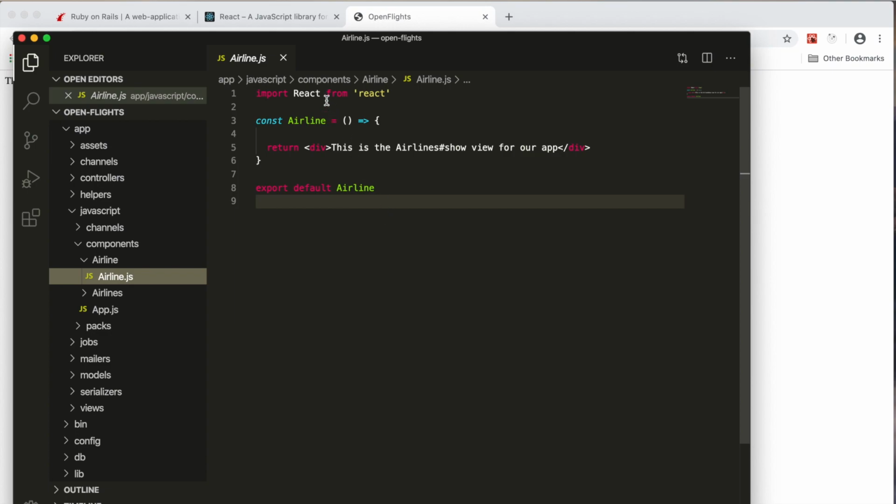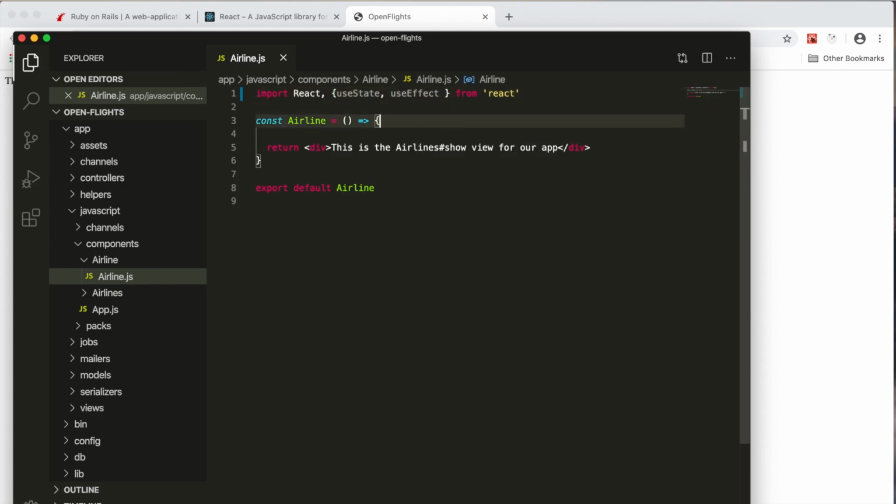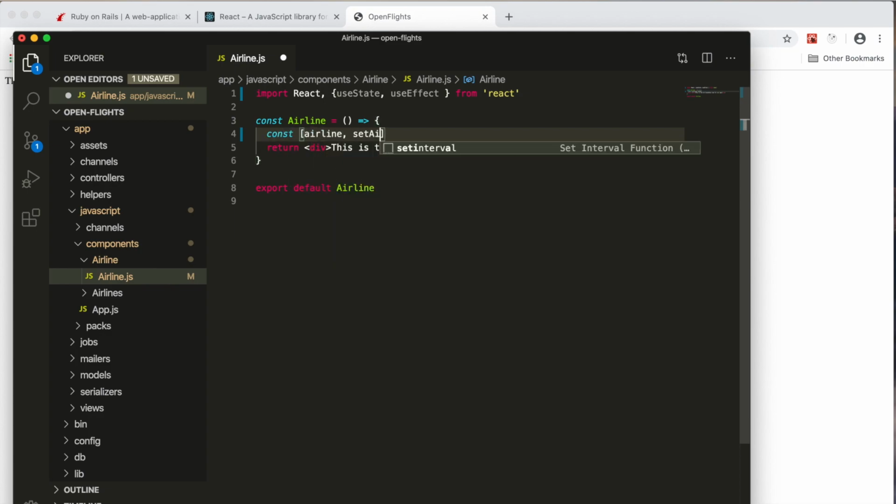So similar to what we did in our airlines component, I'm going to import useState and useEffect from React. And then inside of our airline component, I'm going to create a new airline variable and a setAirline variable, and we're just going to set that equal to useState. Initially, we're just going to make this an empty object.